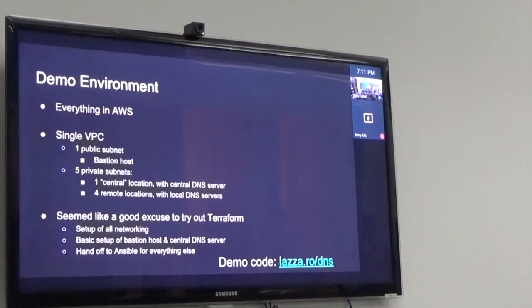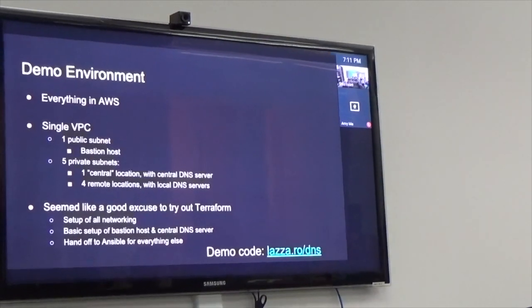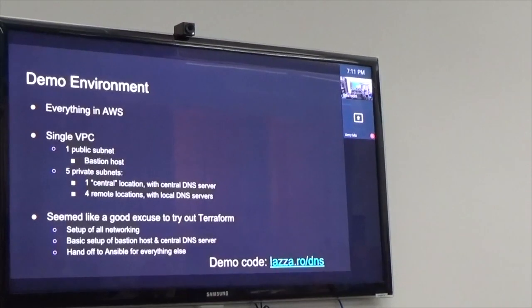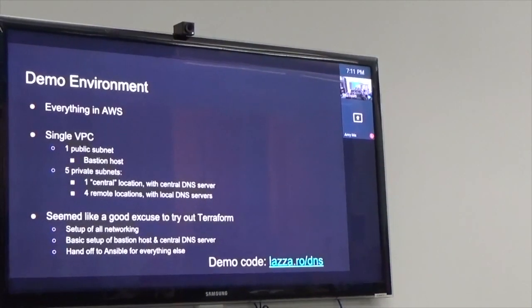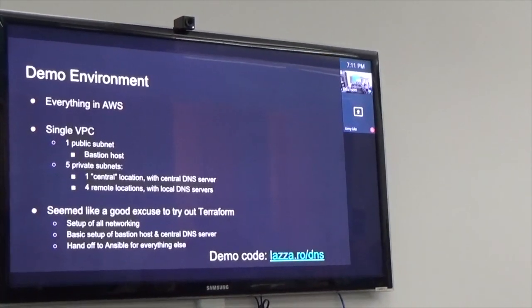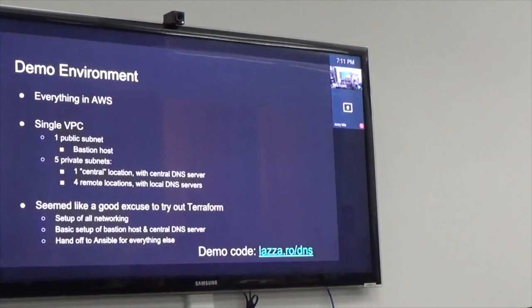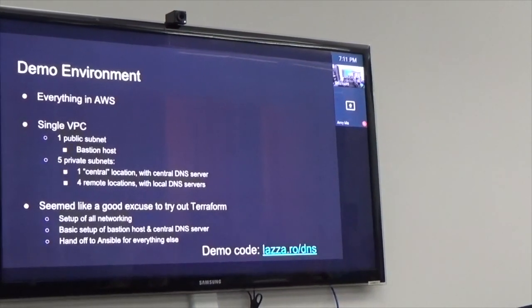So everything lives in a single VPC. We have a single public subnet with a bastion host that's going to serve to run the actual playbooks themselves, and then five private subnets. The central subnet, which corresponds to our corporate office here in Manhattan, where that central DNS server lives, and then four remote subnets corresponding to four different external locations, each with three DNS servers, two production ones and one testing server.